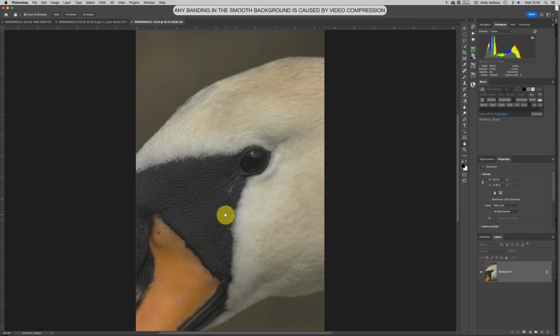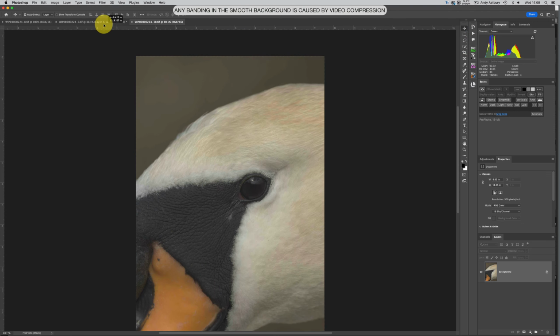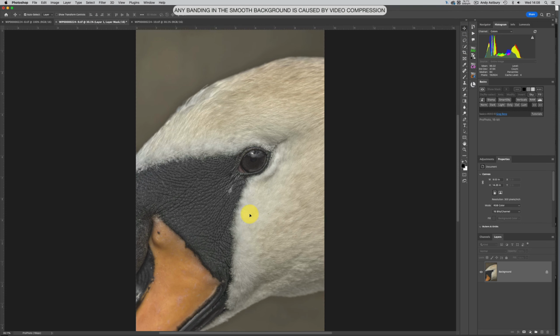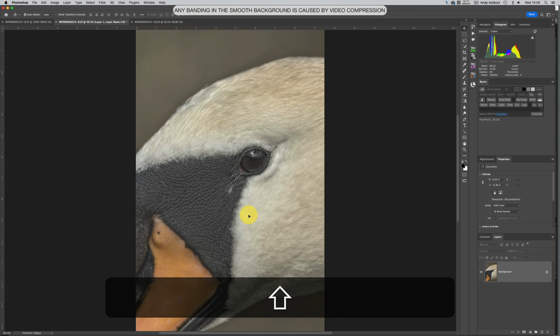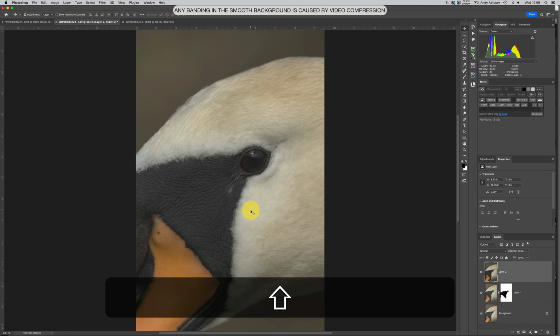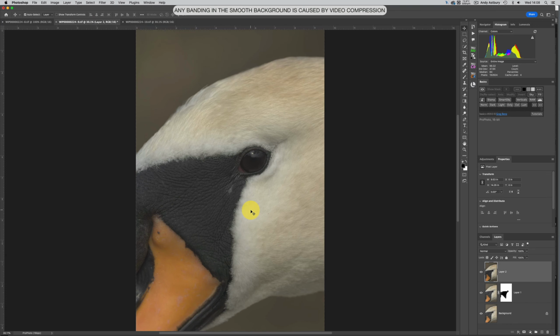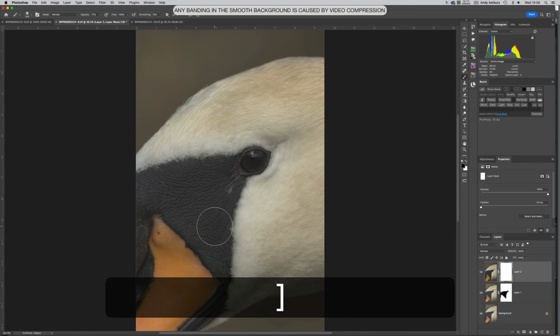Alright, so all I'm going to do is get my move tool, and bring that over, and then shift and drag and drop. There we go. So that's brought that in. And all I'm going to do is add a white mask to that, and then with a black brush, alrighty, and I'll make this brush quite wide.